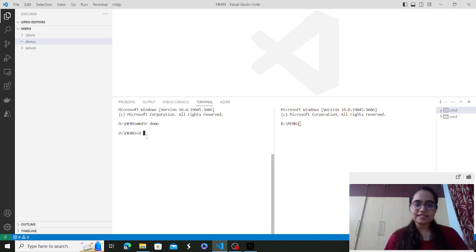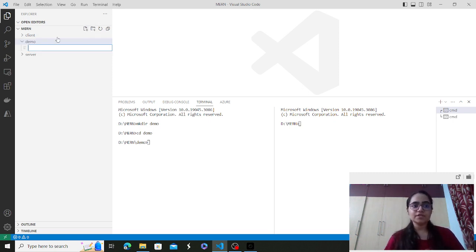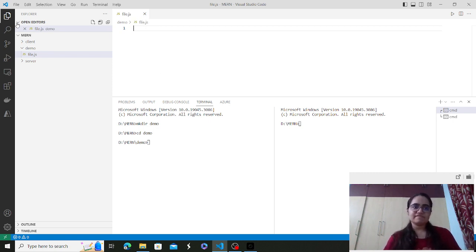You write cd and then the name of the folder, which is demo. In this way you go inside this demo folder, and then inside the demo folder, now you want to create a file. You can simply create a file by writing new file and just writing the name of the file, like file.js or file.css, or txt, whatever the extension. So you just write file.js.